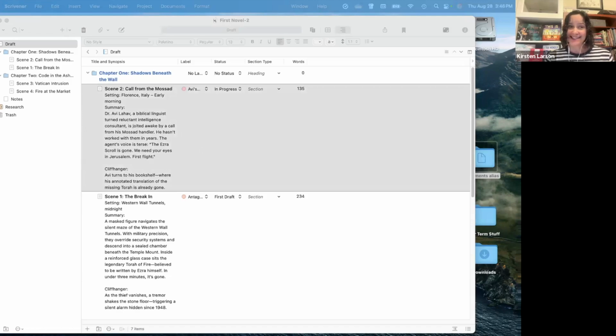So that's it. The outliner is kind of like your project's dashboard. You can see your synopses, you can see whatever key information you want to be tracking by label, you can see the status of different scenes, how many words you have. And so it's just another really great way to keep track of your manuscript and all its moving parts.